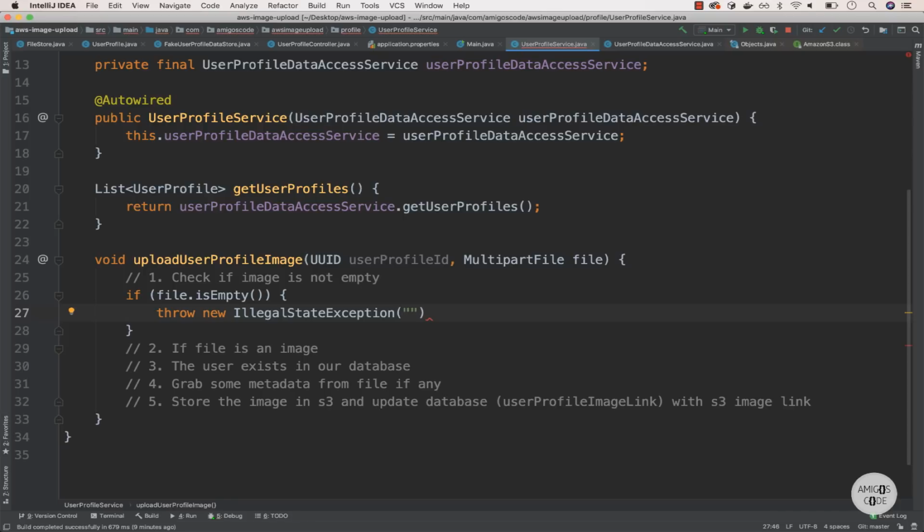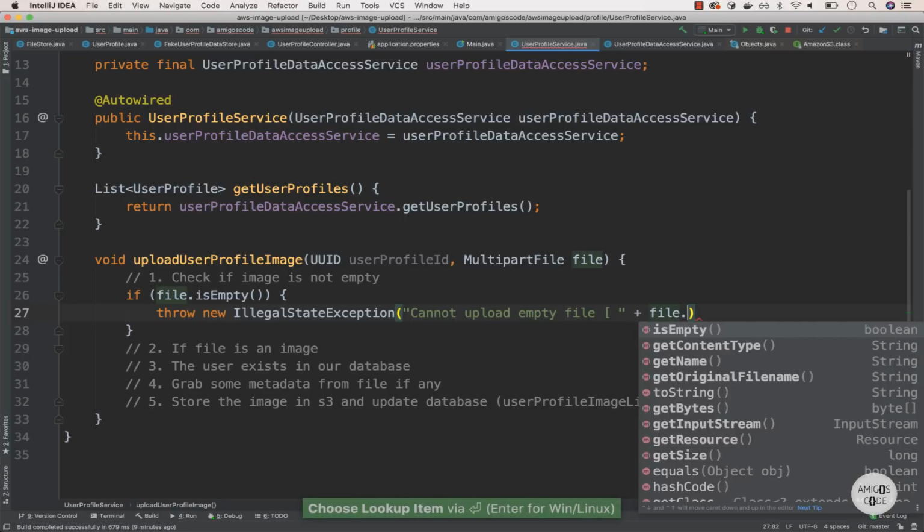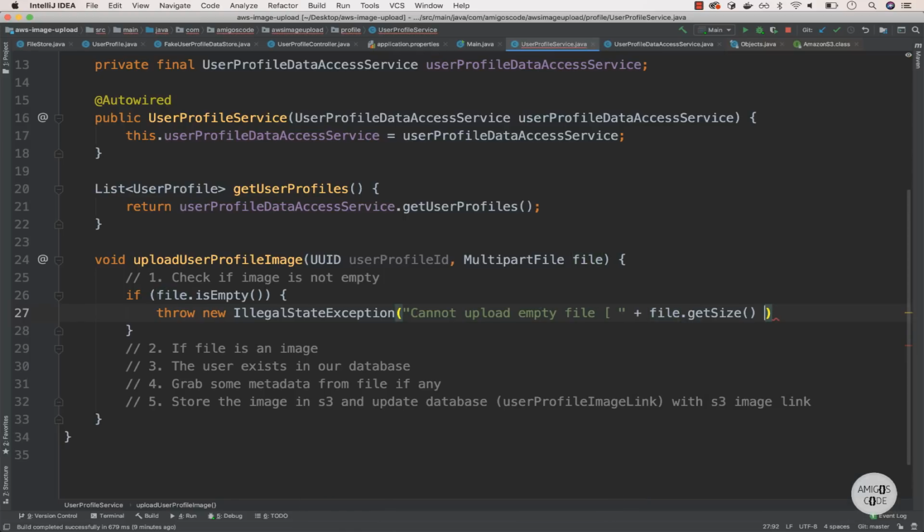So right here, I'm going to say "Cannot upload empty file", and then I'm going to add the actual size. So plus, and then file dot, and then we should have the actual size. So right here, and then plus, and then end that. There we go. So this is the first implementation.